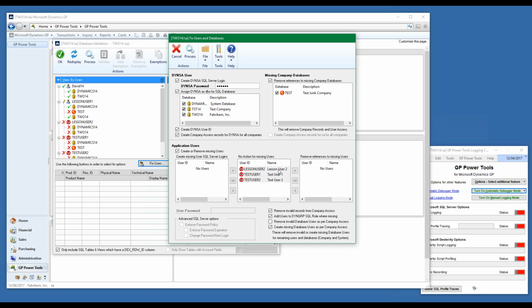I've got some users here that I need to deal with. So lesson user 1, basically these users exist in Dynamics, but they don't have access at the SQL level. So I'm going to say, well, give this one access at the SQL level, and these two, clean them up. I don't want them in my system anymore. The one that I'm giving access to, I will give them a password.